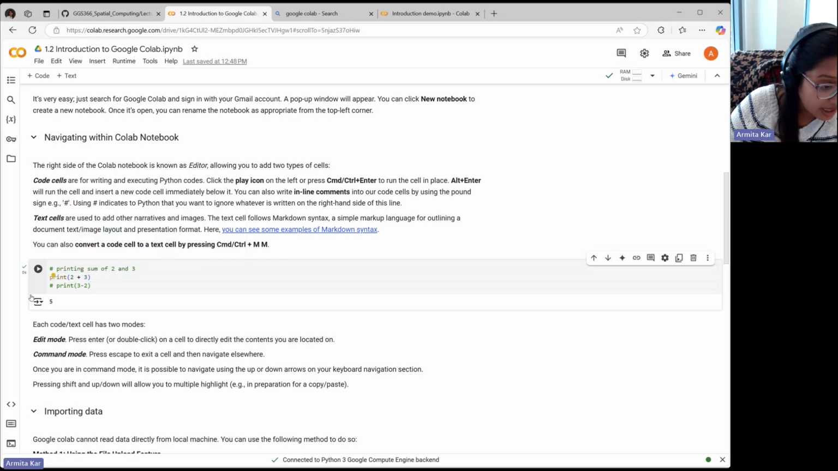Also, I have another line of code here where I am asking to print the subtraction of 2 from 3. But this second line is commented out, so that means it's not gonna execute that code, and it will only execute the first line of code.